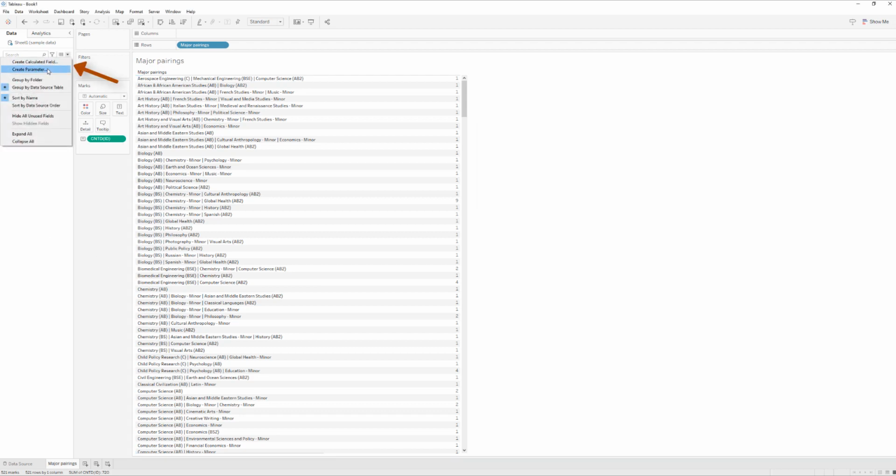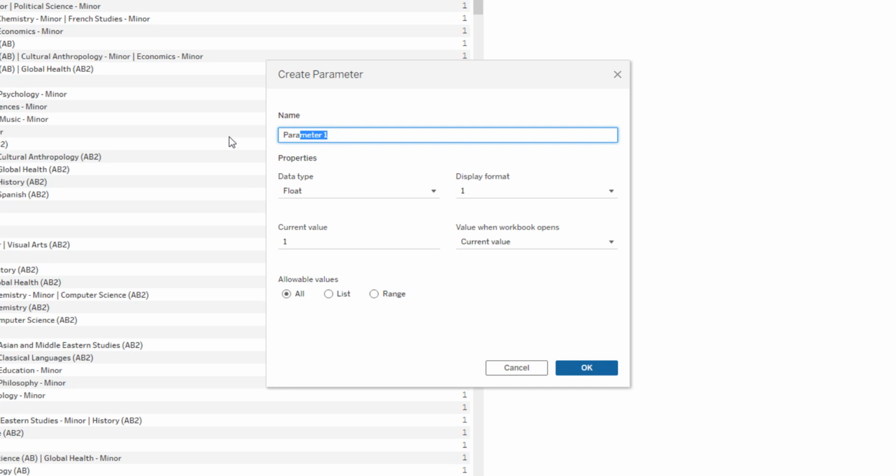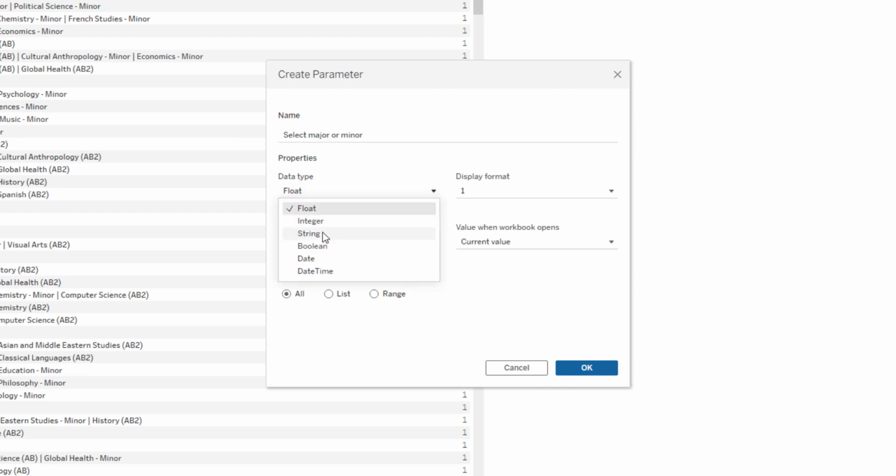So I'm going to click here, create new parameter, give it a name, select major or minor. The data type in this case has to be a string because that's the information that you're looking for. It is a string text. We can leave current value as it is.